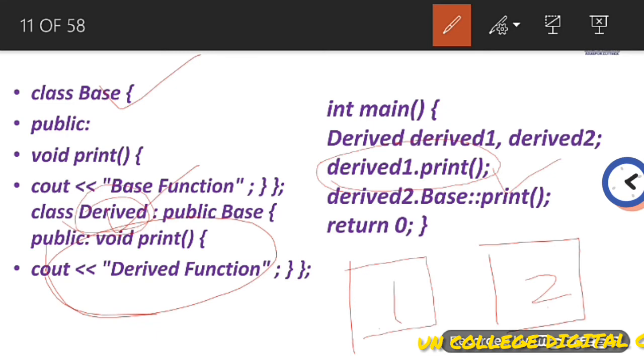And suppose you want to execute this print method which is of class base, then you can use this strategy, no problem, by using the scope resolution operator. Here you can see that derived2.base::print. It means this particular object will execute this method. I hope you can understand the use of scope resolution operator with the base class name.